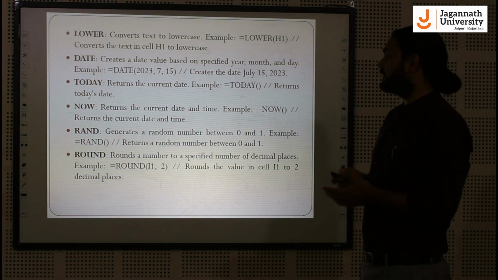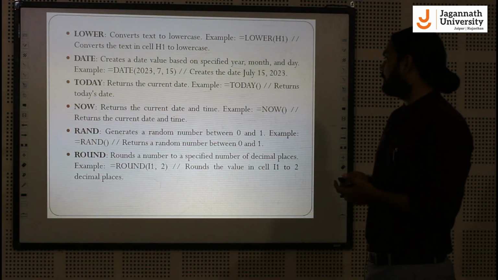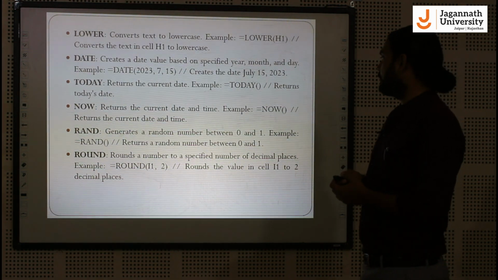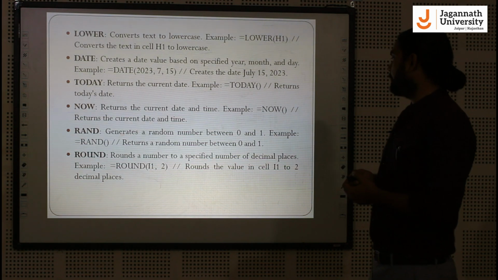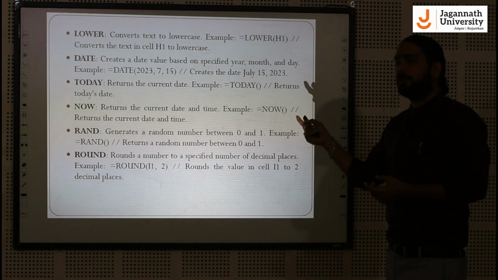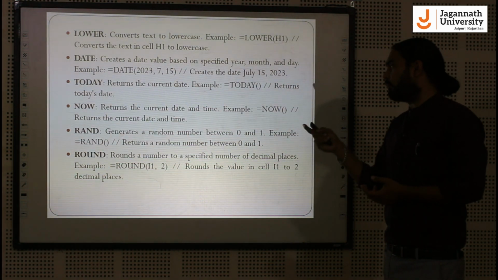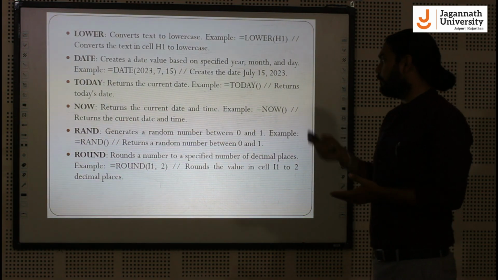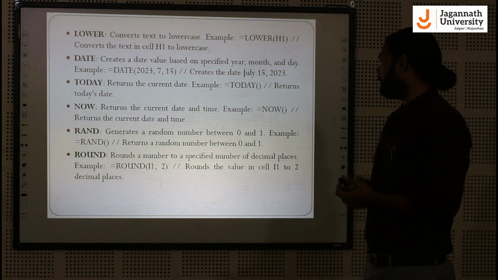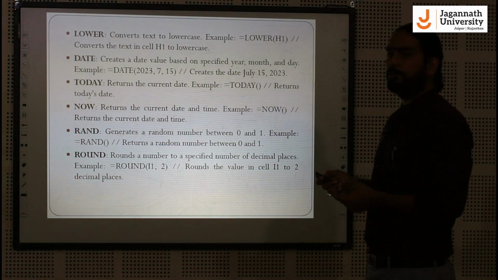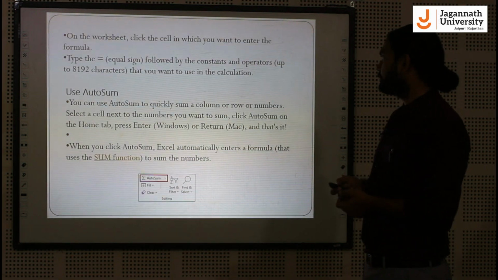RAND generates a random number between 0 and 1. ROUND rounds a number to a specified number of decimal places. For example, if we round off the values, that is equal to ROUND(I1, 2), it will round the value of cell I1 to 2 decimal places, that is 14.60, like that.